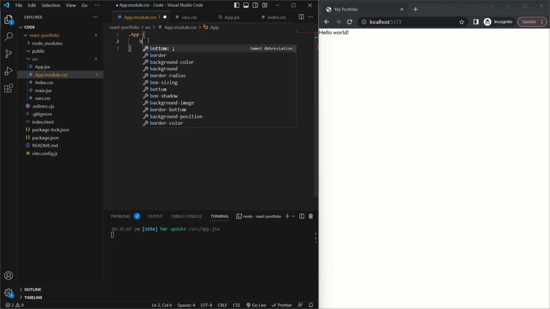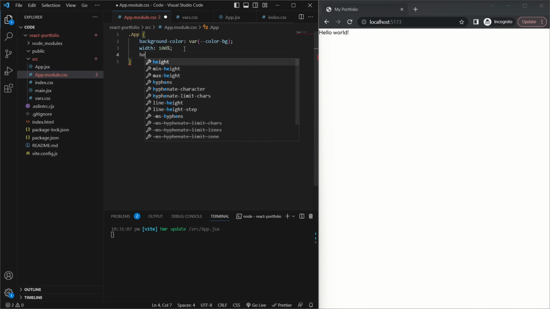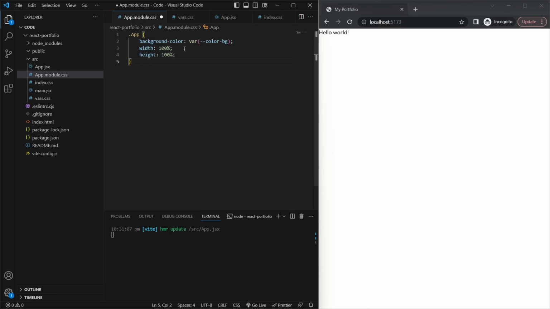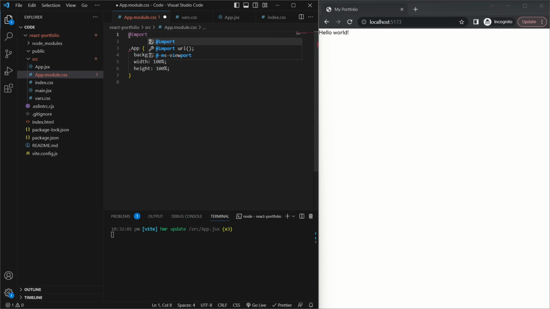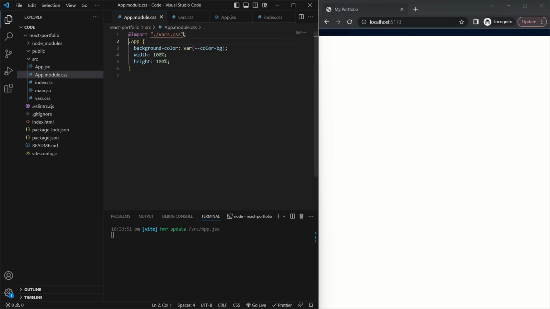We give it a background color of var(--color-bg). We say that the width should be 100% of the width of the page that it's on. The height should be 100% as well of the page that it's on. And then since we're using a variable, we have to import it from the vars.css file. So we do that by saying @import ./vars.css, and we end that with the semicolon and save that.